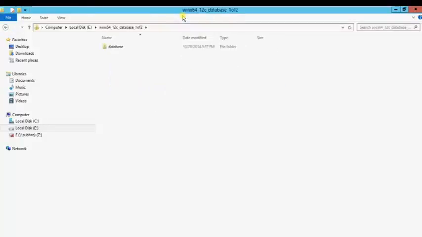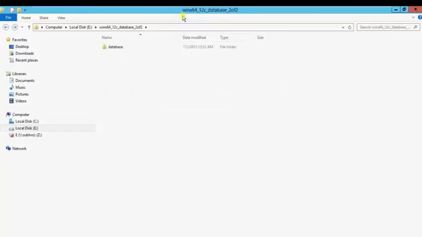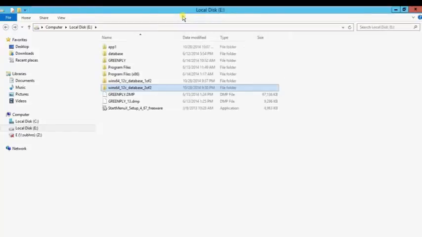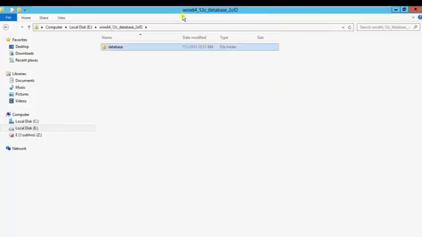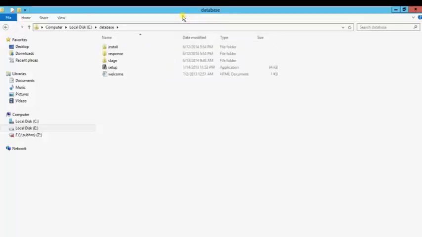So after downloading this, you have a lot of work to do. Extract this zip file. I've already extracted this: win64_12c_database 1of2 and 2of2. If you write it to DVD, it's not a problem. Write it individually on 2 DVDs. Don't write this folder, just write the content inside the folder.